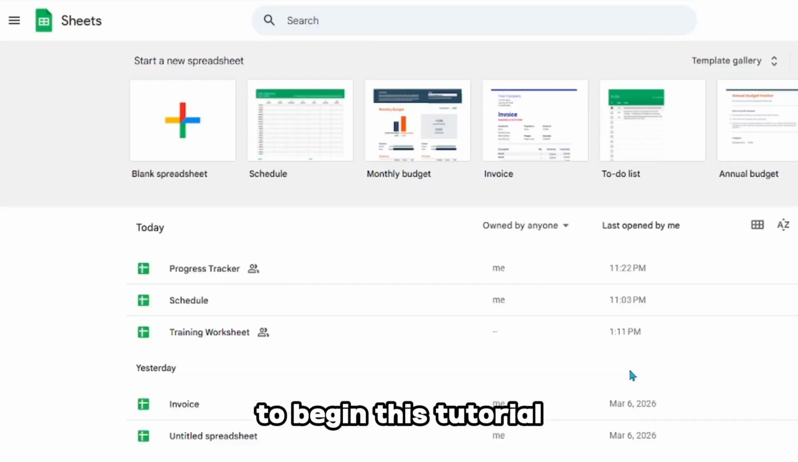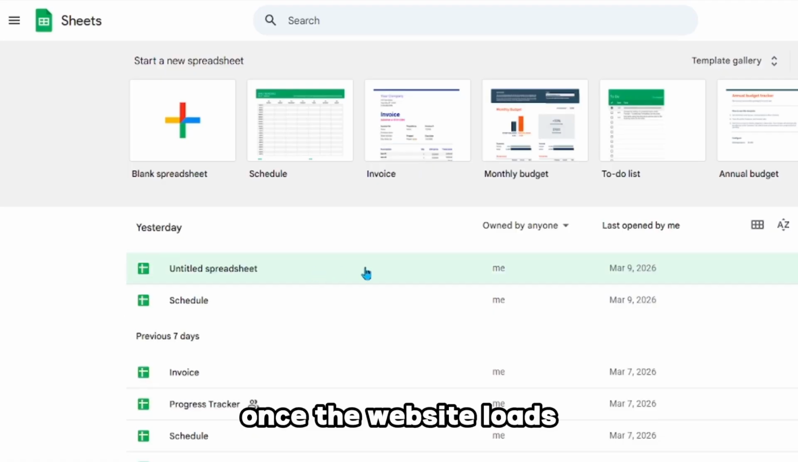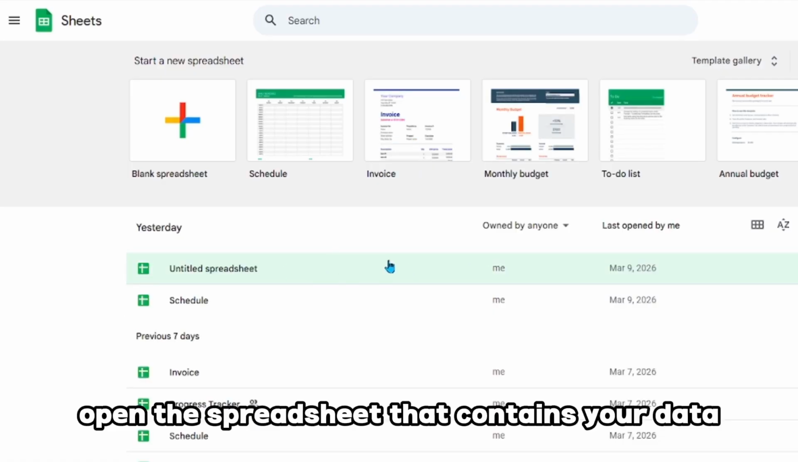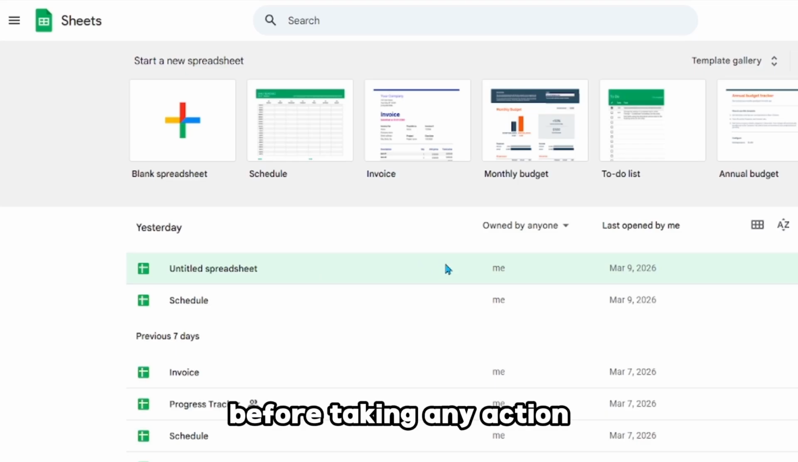To begin this tutorial, open Google Sheets in your computer or laptop browser. Once the website loads, open the spreadsheet that contains your data. Wait until the file loads completely before taking any action.